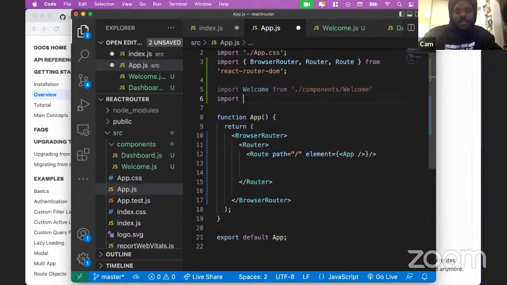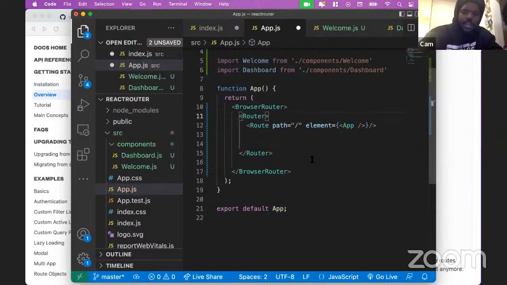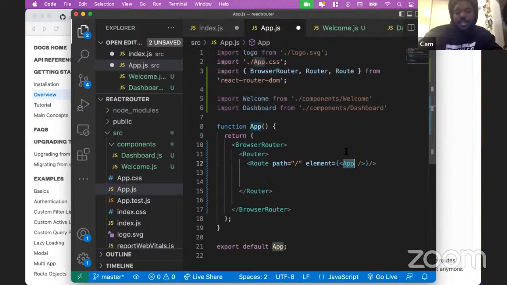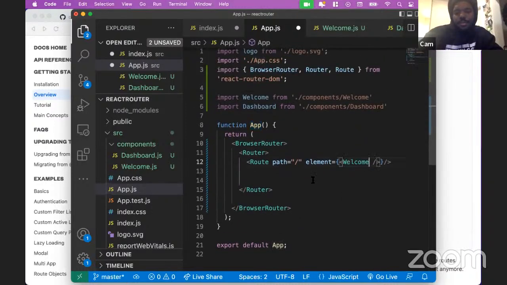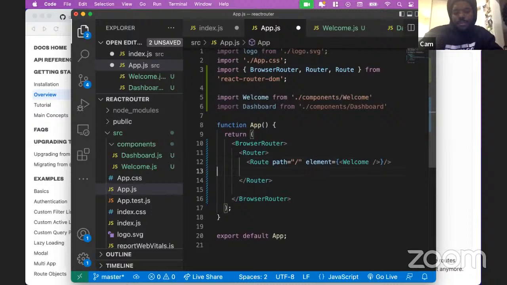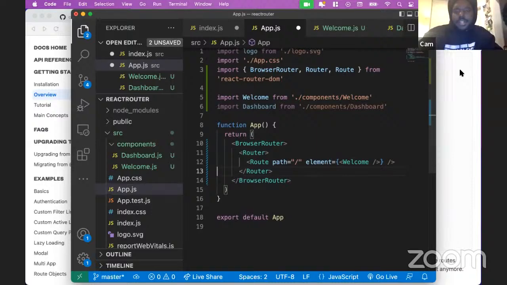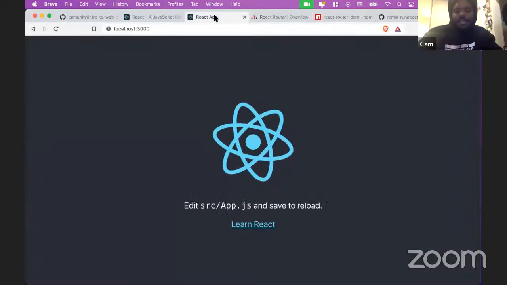And I'm going to import Dashboard from /components/Dashboard. And essentially, I'm just going to replace this with Welcome. So I have my first route. And now that we've changed the app.js a little bit, let's save it and see what's running on our React app over this way.